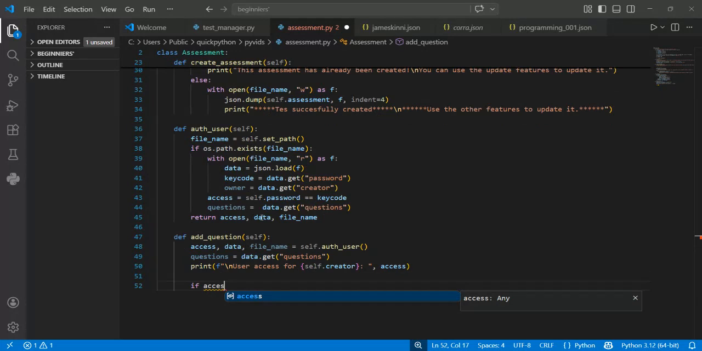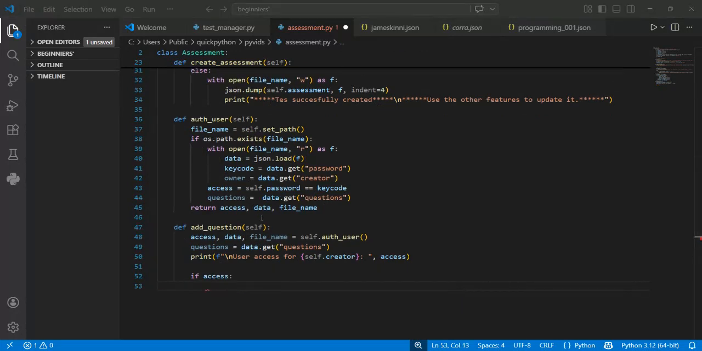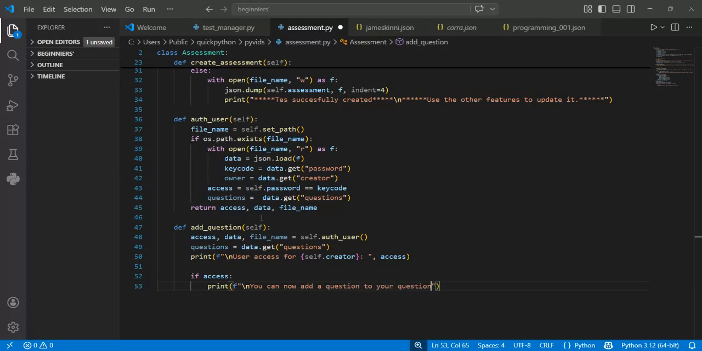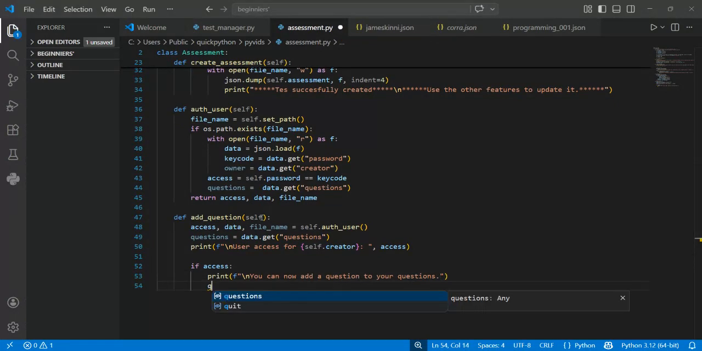If access is true, we just simply print a message to the user telling him or her that the questions can now be added. So we simply say, you can now add question to your questions. Let's leave it at that. Okay, good. And then the next thing we want to do is prepare the question. So we define a variable called question. It's going to be a dictionary object.